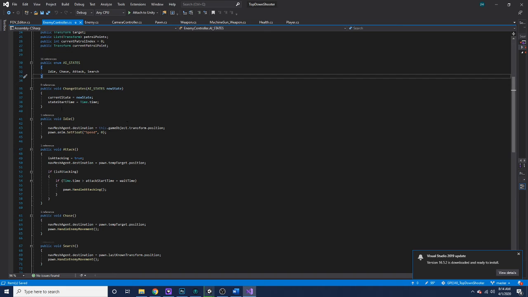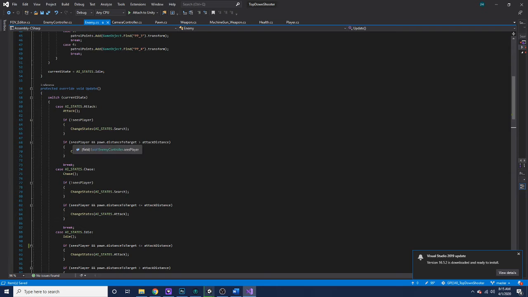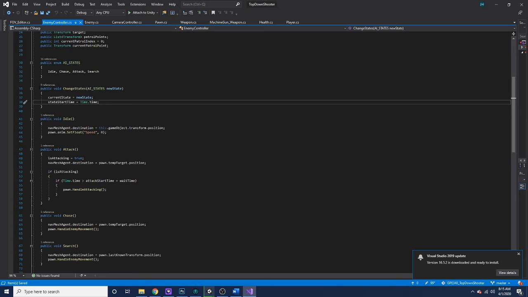So then we also have our change state void. This is the method that gets called when the enemy changes into a new state. So here, if we can't see the player, go to search: change state, AIStates.search. So that's actually calling the change state method here. And all it's doing is setting the current state to the new state and restarting the state start time. And that's important for stuff later.